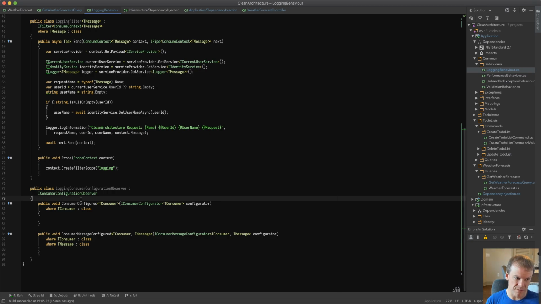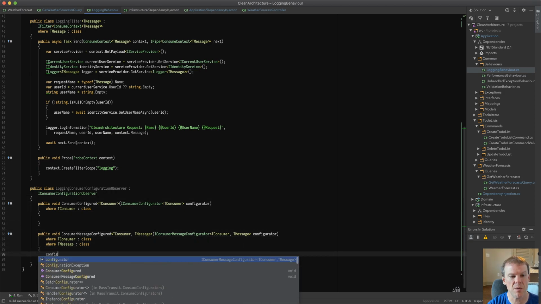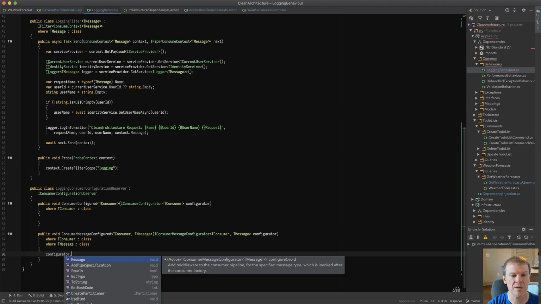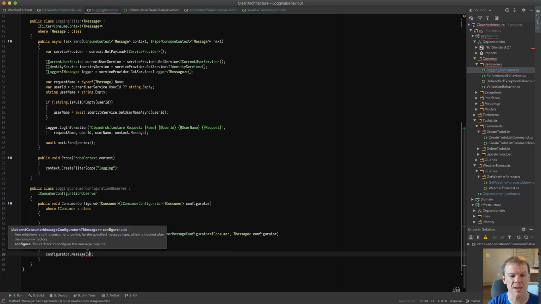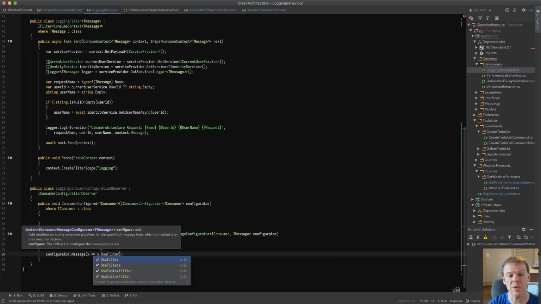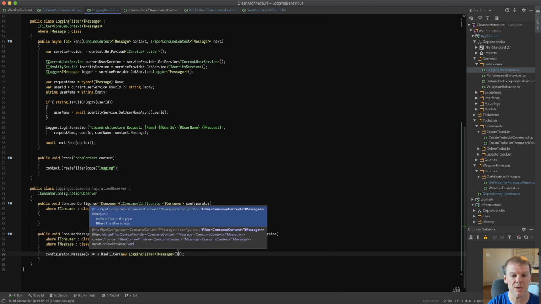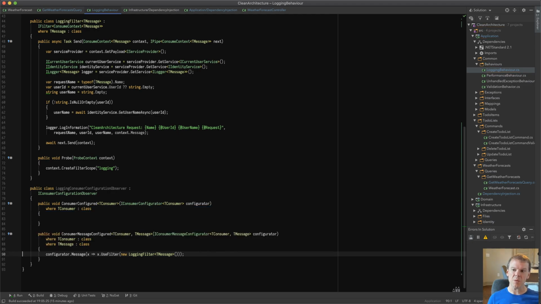So the filter that I'm going to pass in here is I'm going to come in and say, okay, now I want to add configurator.Message because I know the message type. And I'm going to say add filter, or I'm sorry, I'm going to say UseFilter, new LoggingFilter of TMessage. And what that's going to do is as people configure consumers and the message types are discovered out of that consumer and automatically connected to Mediator, it's going to call that, and it's going to add that filter to that pipe so that as the messages are dispatched, that happens.